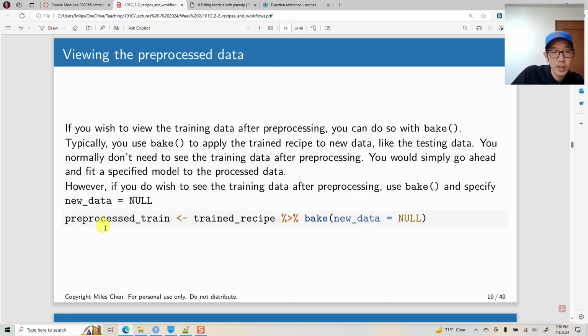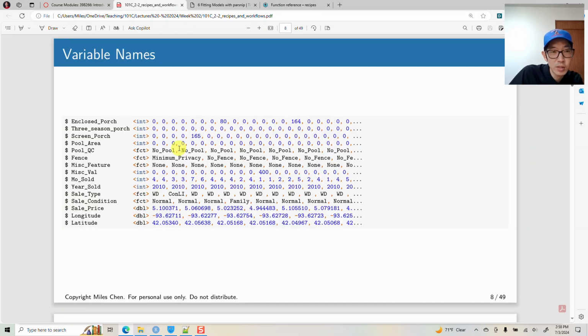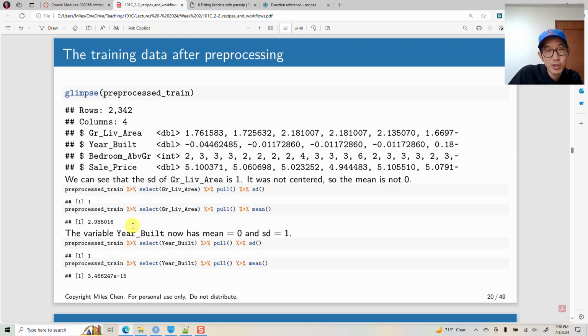And so here, I can show you that when we look at the pre-processed training data and we look at those specific variables, indeed, its mean and stuff will be adjusted, right? So if I go all the way back to the beginning, if we look for gross living area, its original values were things like 882, 864, 1092, and then I forgot what the other variables were, but you can see after I've trained it, it's been scaled down, and so we have 1.76, 1.725, 2.18. And so if I say, hey, select gross living area, pull that column and calculate the standard deviation, we can see the standard deviation of the column is now 1. But it was just a scaling operation, it didn't center it. So if we asked, hey, what's the mean, it's not 0.